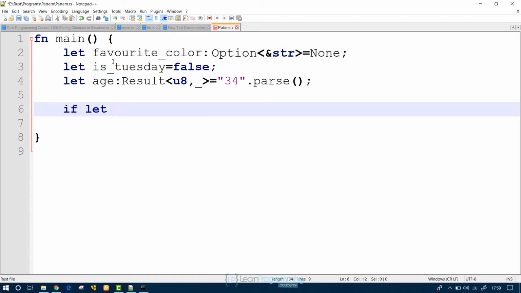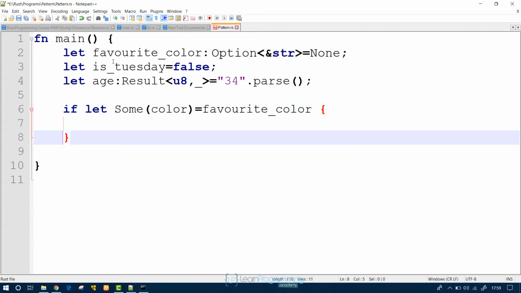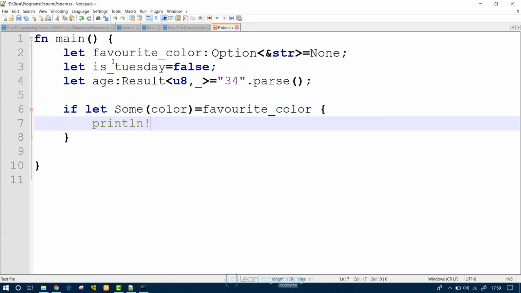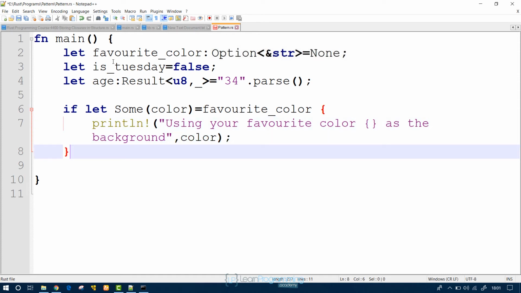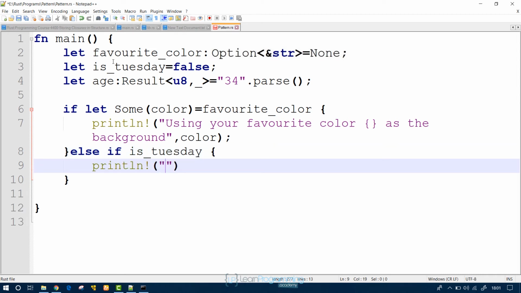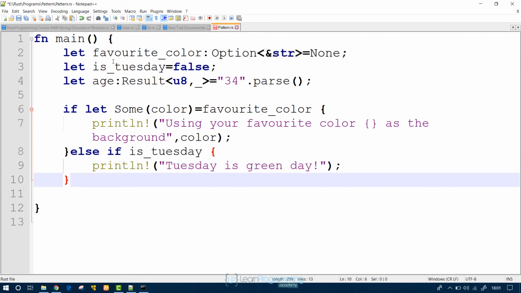Here I'm writing if let Some color, and I'm checking if Some color is equal to my favorite color, and inside it I will be printing using your favorite color, then printing the value, as the background color. Now in my else block, I'm checking if it's Tuesday, then I will be printing Tuesday is green.